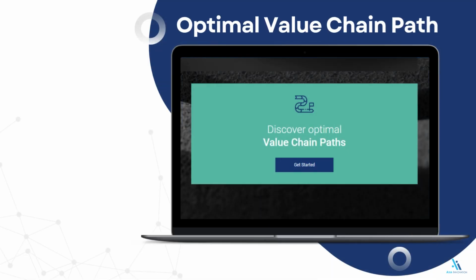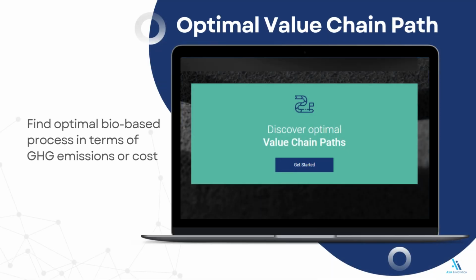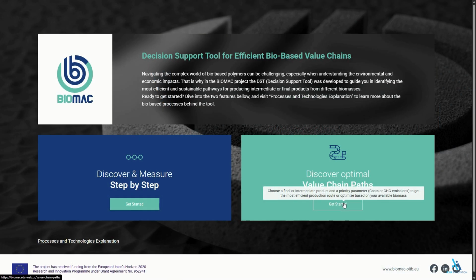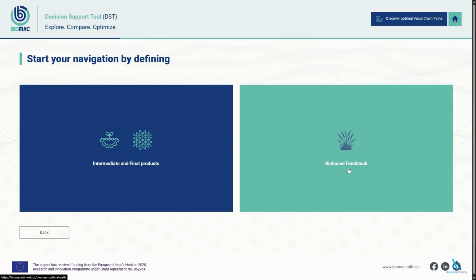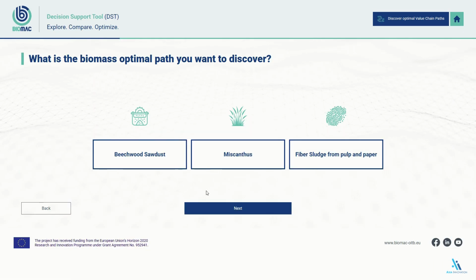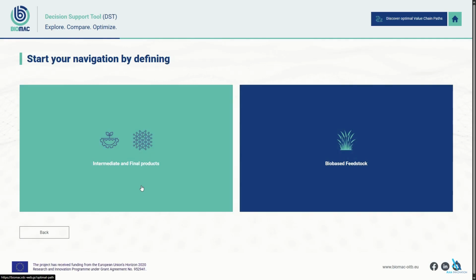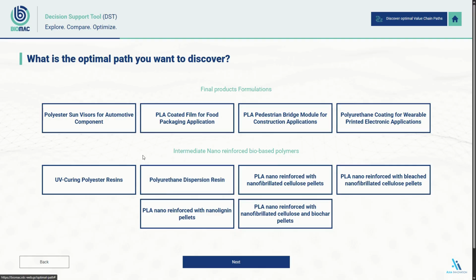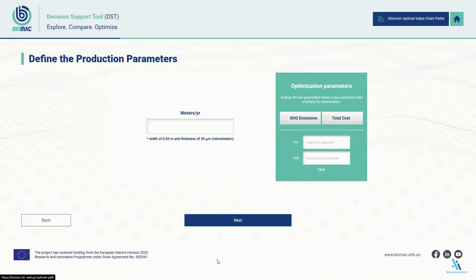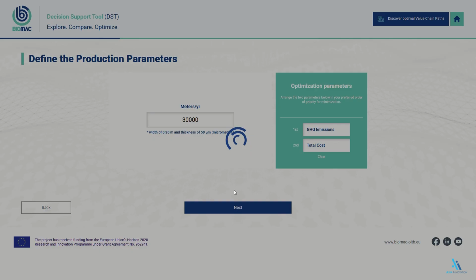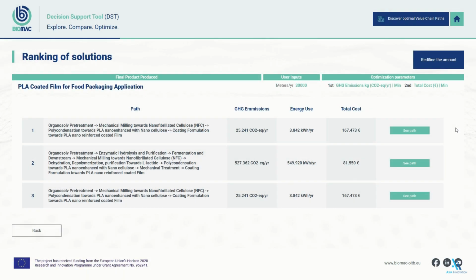The second feature offered by the BIOMAC Decision Support Tool is the optimal value chain path. You can start by selecting a biomass or an intermediate and final product. Define the quantity you wish to produce and set your optimization parameter, either minimizing cost or minimizing greenhouse gas emissions. The tool will generate the optimal production paths that minimize the selected, prioritized impact.